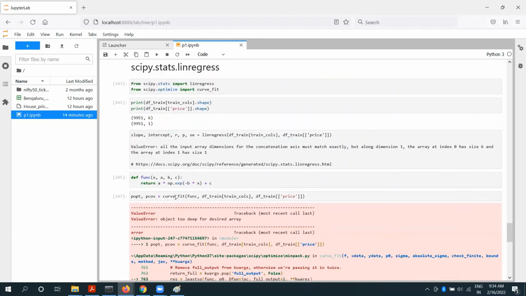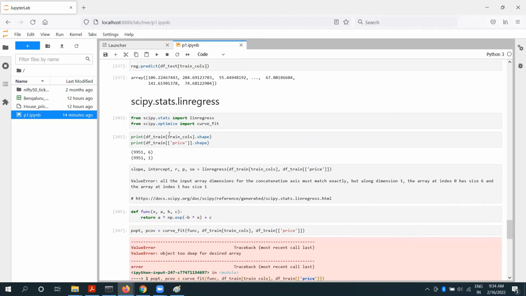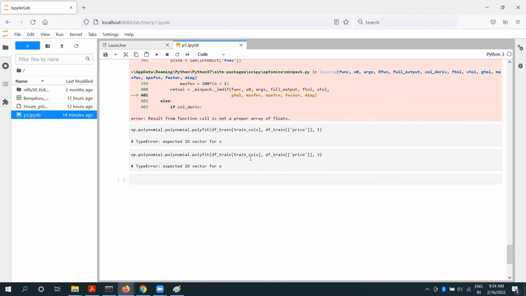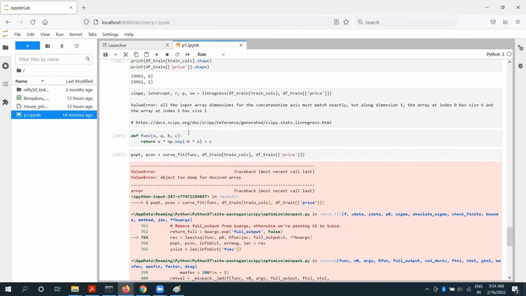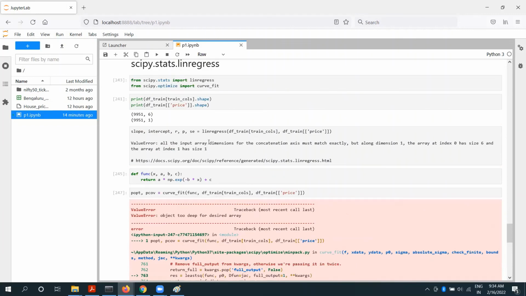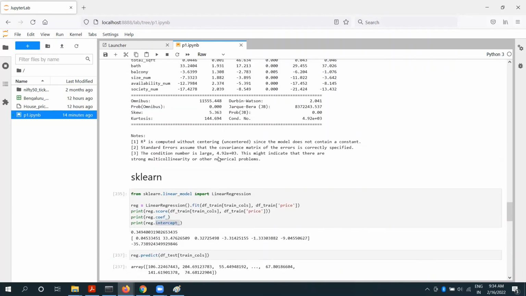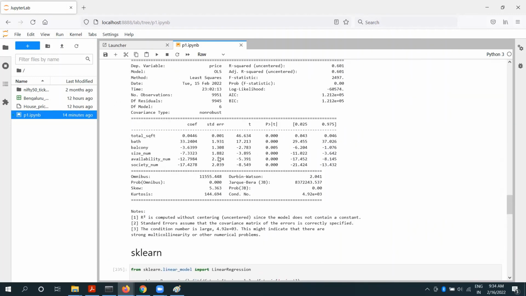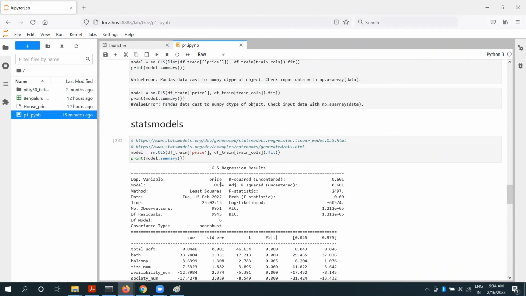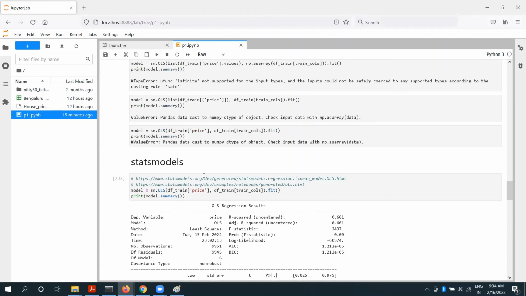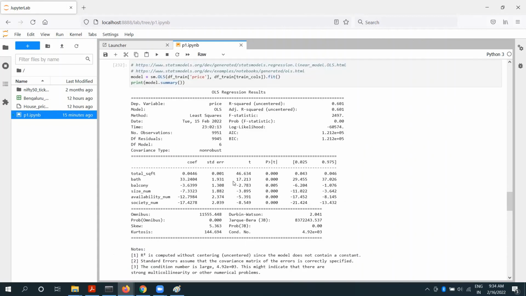Now I was trying a couple more things. There is scipy stats linregress also, but it was giving some error. And there is polyfit also. These I have to explore, but to give you a very high level view, you can implement linear regression for your project using sklearn or statsmodels to get a head start.